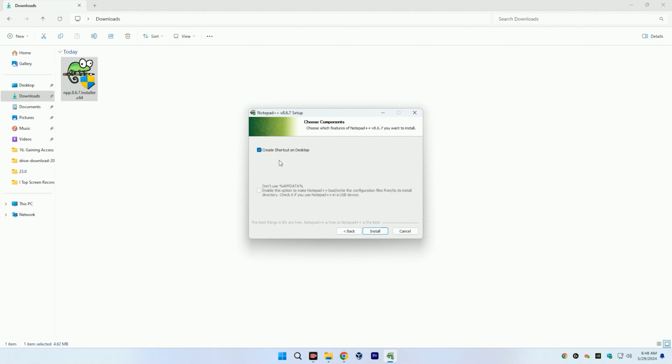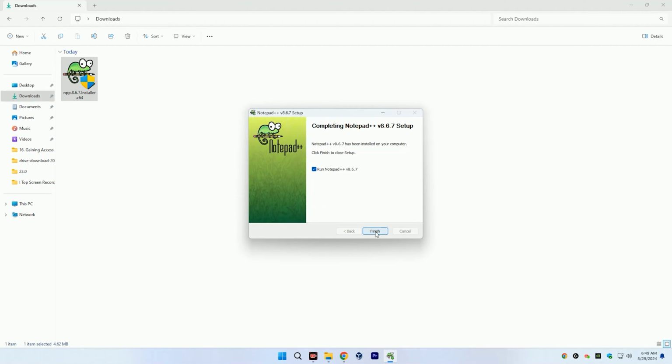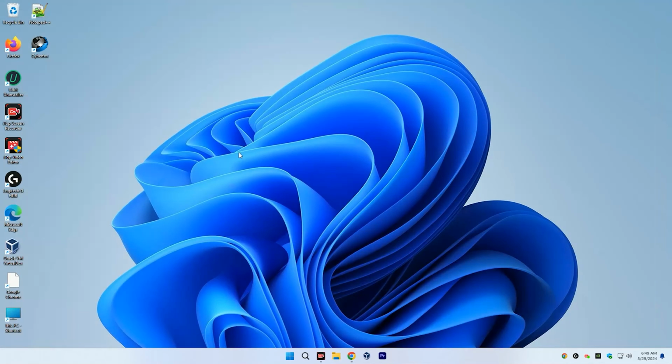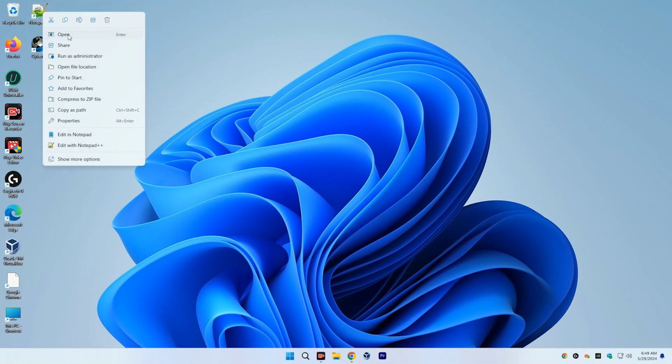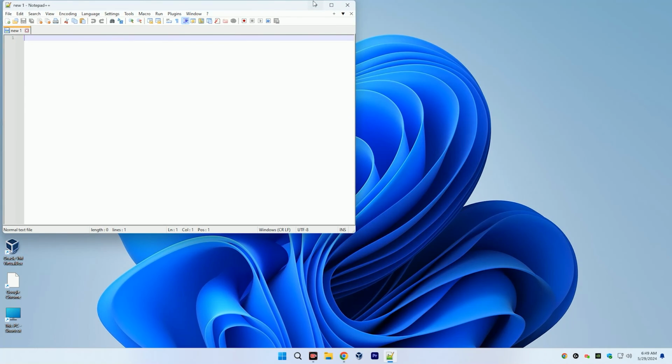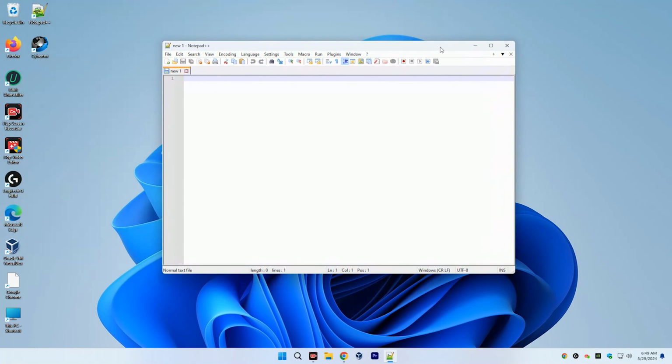Next screen is to create a desktop icon, so check the box and click Install. Click Finish. Notepad++ is successfully installed on the system and an icon is created on the desktop. Run the software and see the interface. I've put basic HTML code and it's working fine.